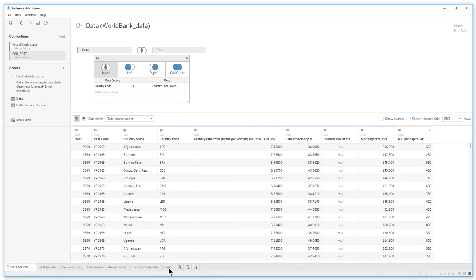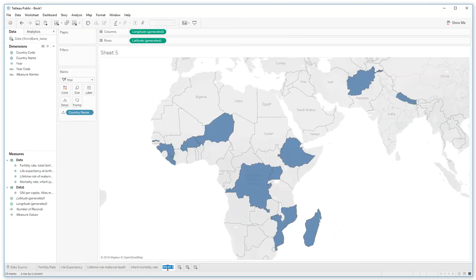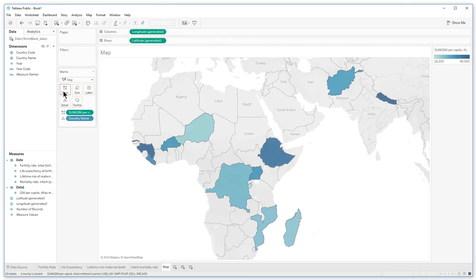So let's go back to our map sheet. I'm going to name it map so I can find it later. We can color code the countries by their GNI per capita. So drag the measure GNI per capita, here it is, onto the color button. Then drag the dimension year, income per capita. You'll notice again though that our scale doesn't look quite right.